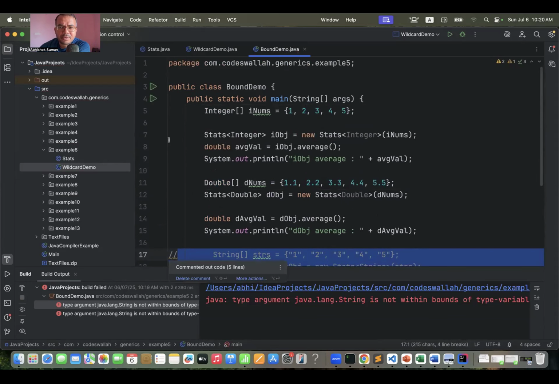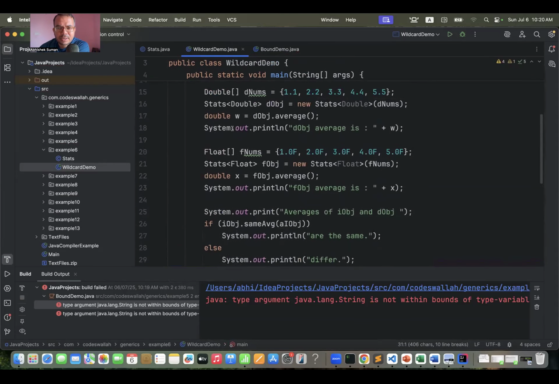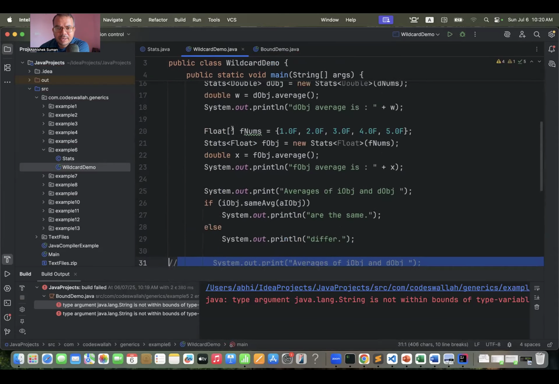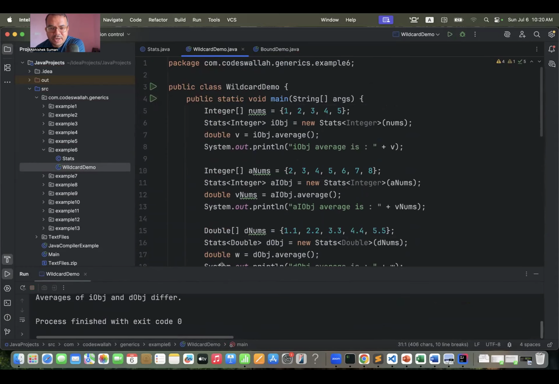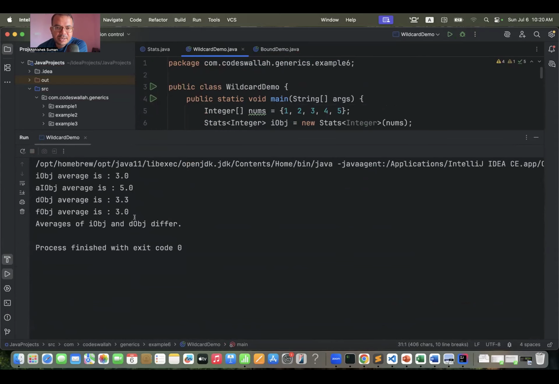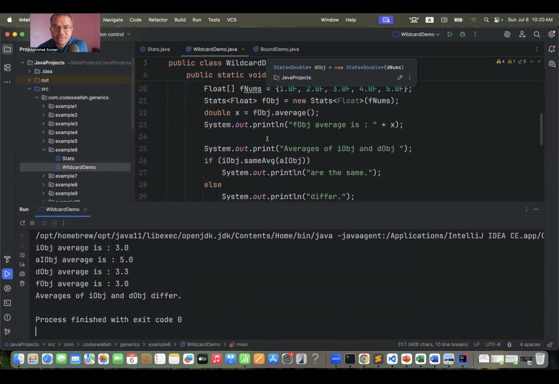Bound? Why bound? I'm saying wildcard to go and run, right? Wildcard to go and run. What's the error? Okay. So what I'm saying is, if you see, I think the message I put is wrong.